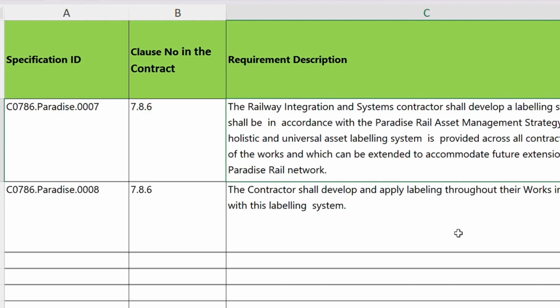Okay, so let's try to elicit requirements from the passage which we just picked up. Specification ID is a unique number provided to every single requirement, which is identified by this particular number, and every project will have a specific protocol to be followed. So in this sample I am using C0786 as the project number, and Paradise and 007 as the first requirement, and the next requirement is 008, and this would continue this way.